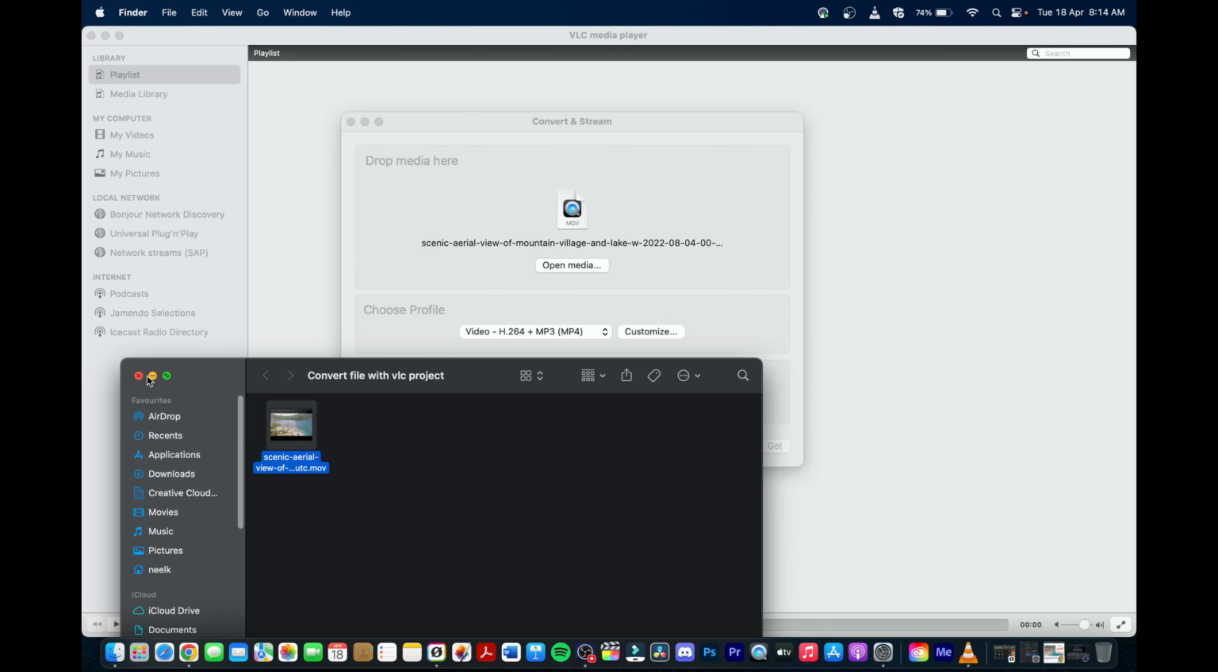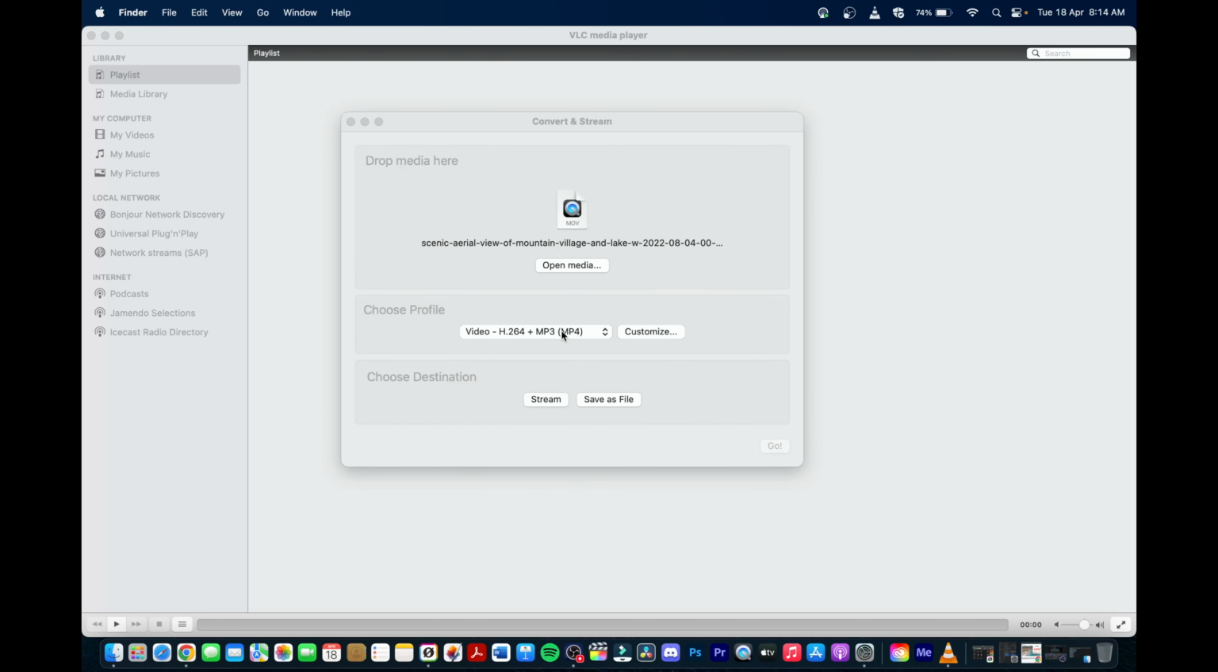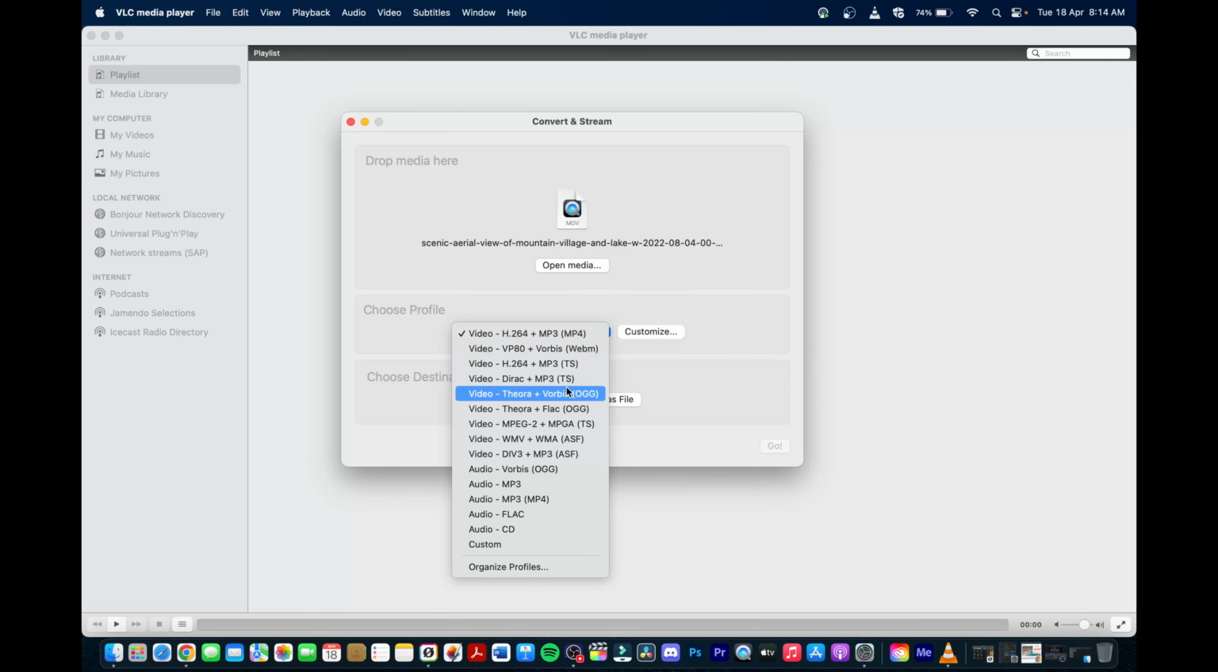Now this file is there where I can choose profile. So there are different profiles which you can convert to. So there are different profiles already made, and if you want to convert to any of these different formats, you can select your desired format and convert to that particular format.